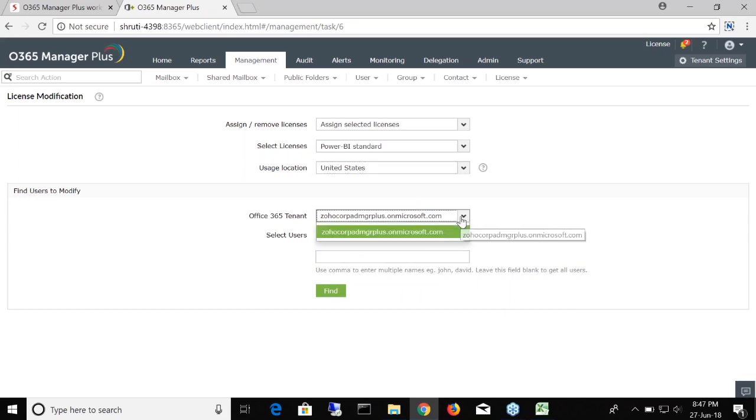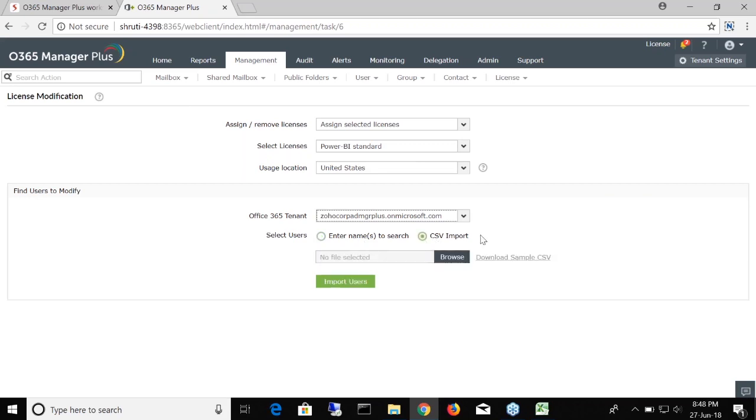Office 365 tenant, there's a drop down menu for you. Use that. Now, there are 3 different options, 3 different means through which you can select the users for whom we are going to apply the Power BI standard license to. So you can import a CSV file. Just have a CSV file which has the LDAP attributes of all the users whose licenses need to be modified. Click browse.